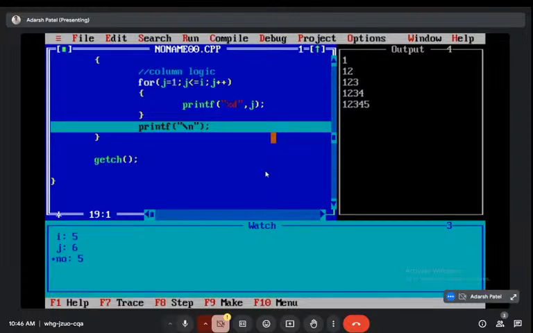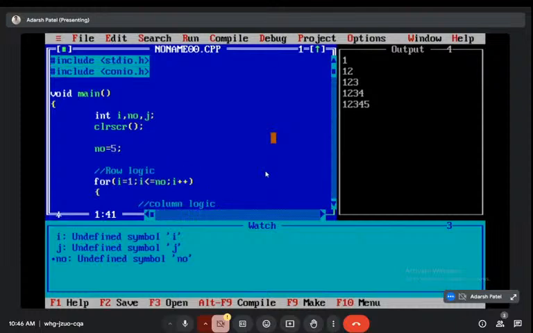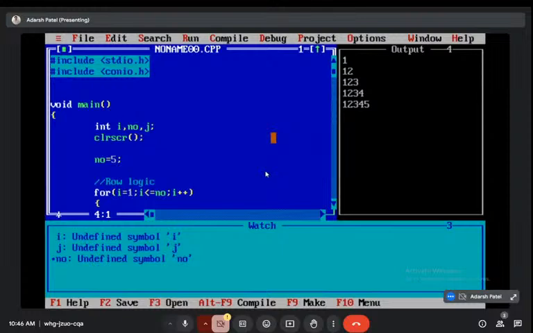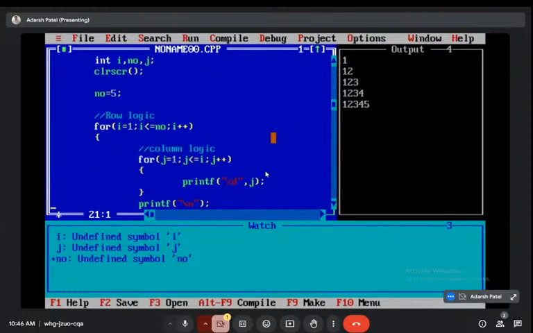Fine. Now I want to go for the pattern type 2. So what are the changes required? So let me press the F9, so everything will be stopped. Now I want to go for the pattern type 2. So for the pattern type 2, what is the logic? I value will be reversed. So nothing else is there. So I is equal to 5, I greater than or equal to 1, and I minus minus. So J logic will remain as it is.